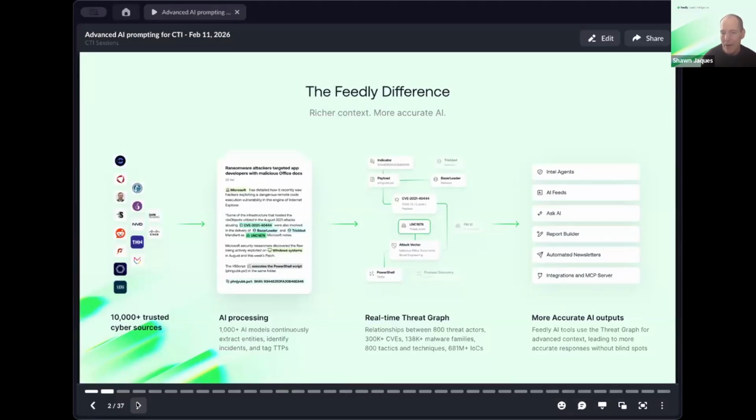And the nice thing about our sources is we give you transparency. You can see what sources are in there. You can customize the sources that you're doing your analysis on. So if you don't trust a source, don't follow it. We pull all that stuff in.